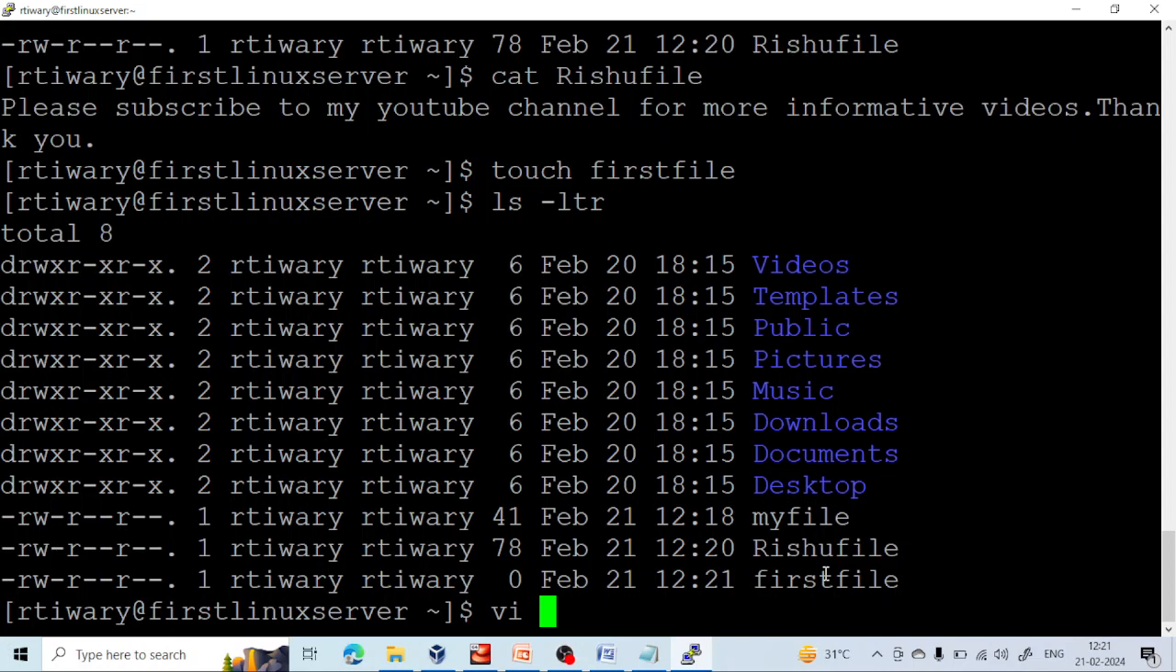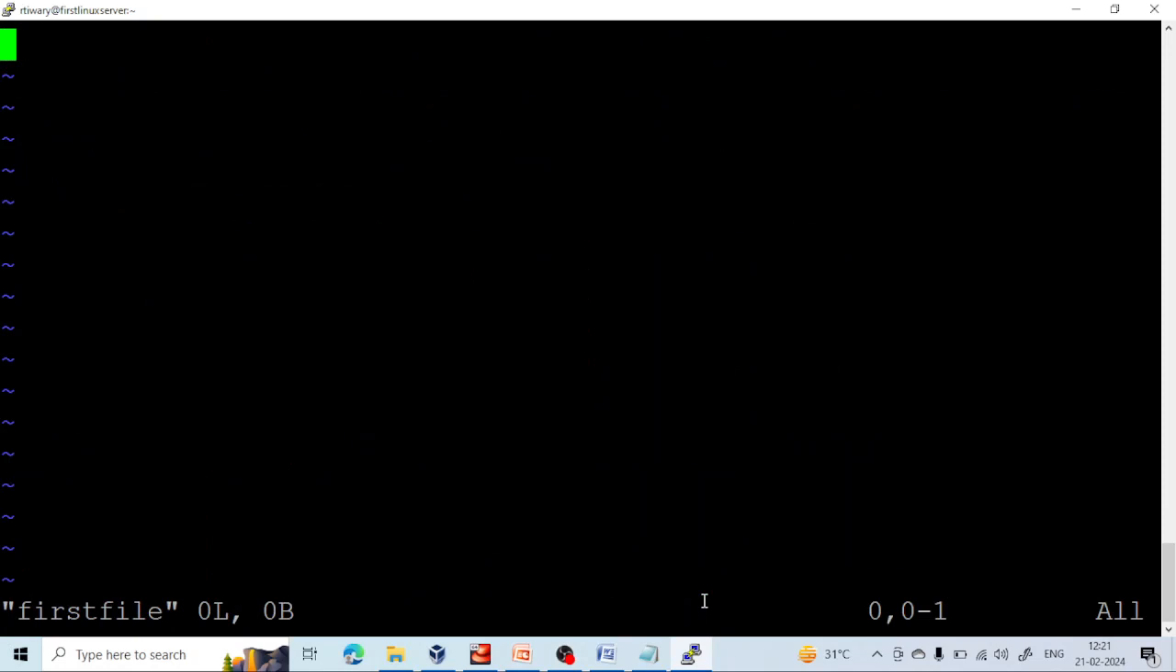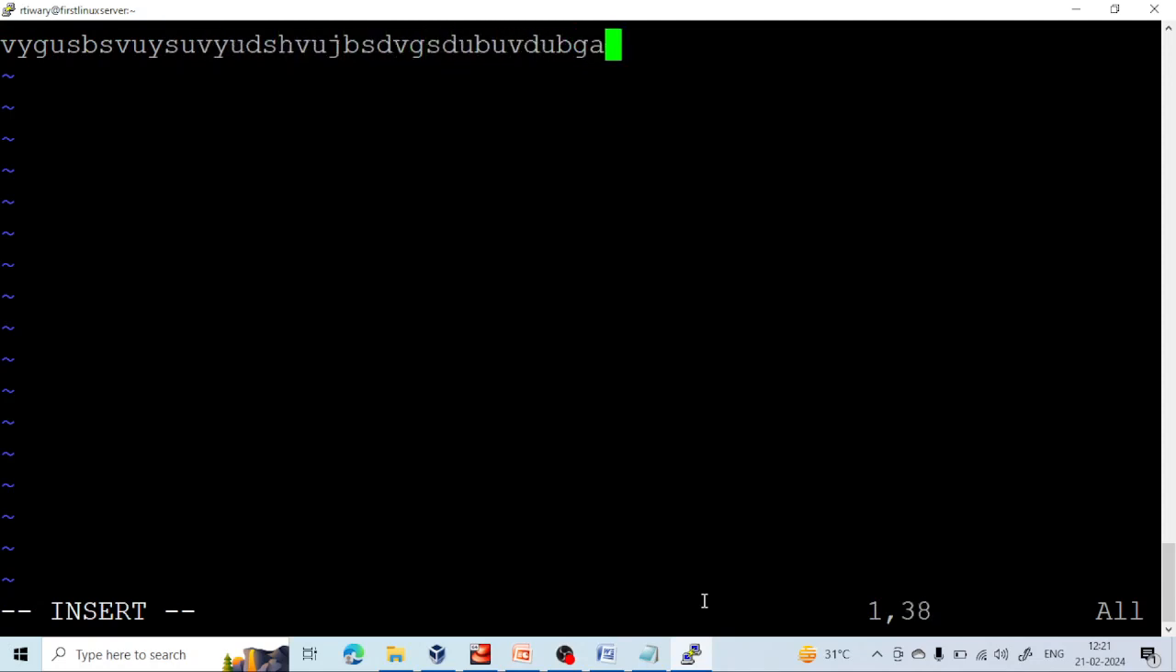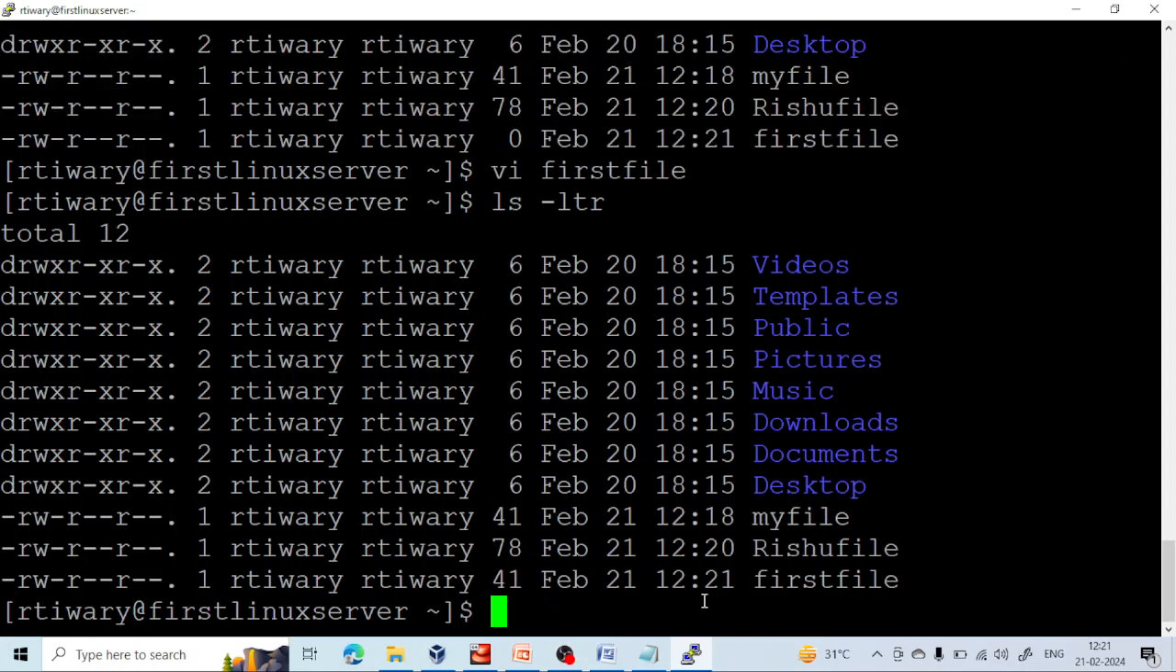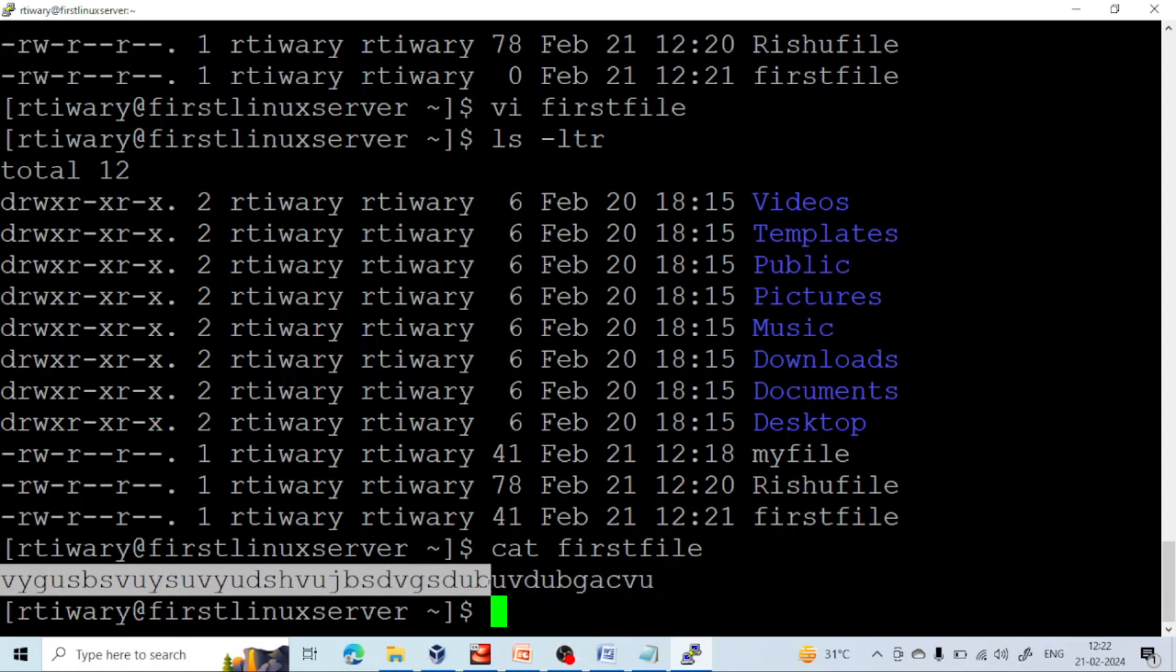You can use the vi editor, vi and the same file name, that is first file. Click on enter. Go Esc I, write the content. This time I'm writing any random thing. Okay. Now Esc colon wq. Click on enter. Do the ls minus ltr. Now this time you can see first file having the size of 41 KB, and if I do the cat of this file, now you can see the content of this file.